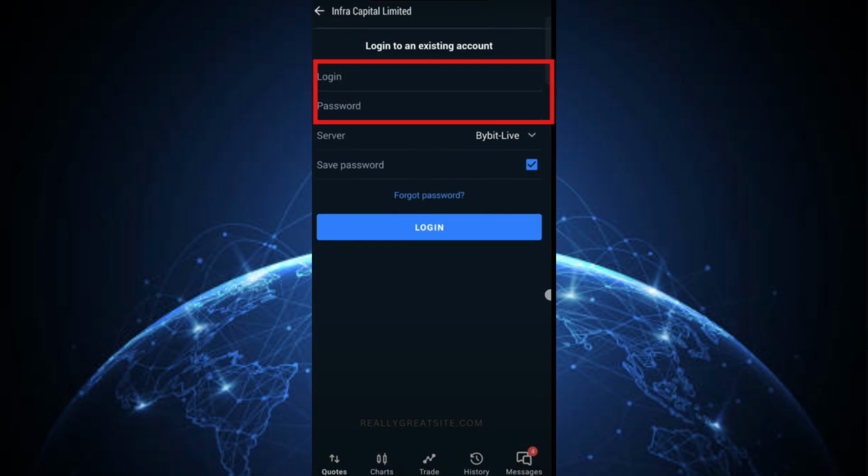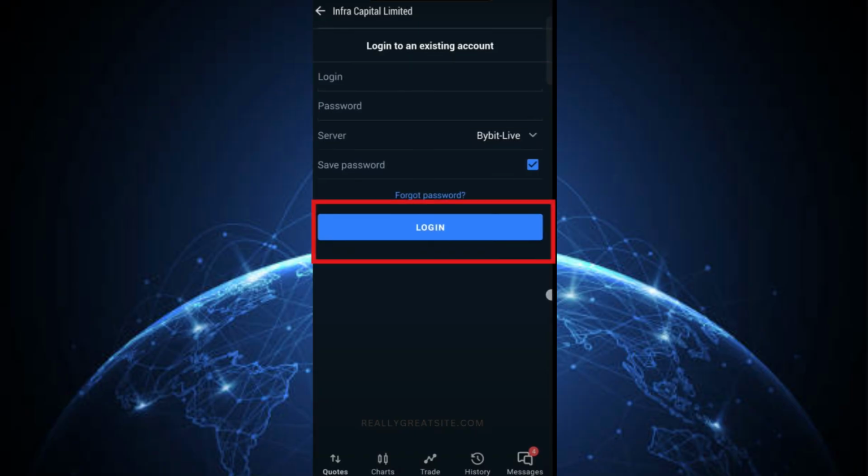Finally, paste your account ID and password that Bybit gave you, then tap Login. You're now connected and ready to trade.